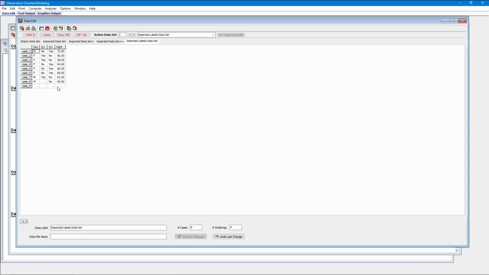Now we have an extra case here, maybe due to an errant carriage return in the original data set. I'll just select cases here, turn that to 8 and activate. And so we just get rid of that extra case. And we can see everything has been read in. I've got the labels turned on. There are the values that were assigned by OM, and there are the labels.